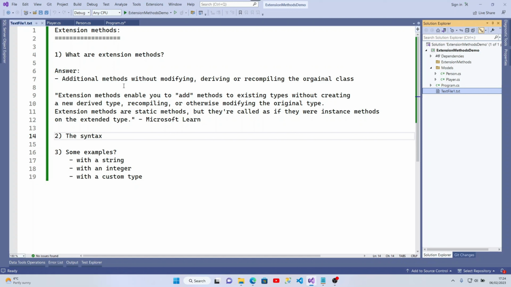So the syntax for these is always the same, and probably the best way to show you the syntax for an extension method is to start with an example. So my first example is to do with an existing type we've got in the system, a data type, which is a string. And what we want to do with the string is to extend it so it has some extra methods that can act upon any string in the system.